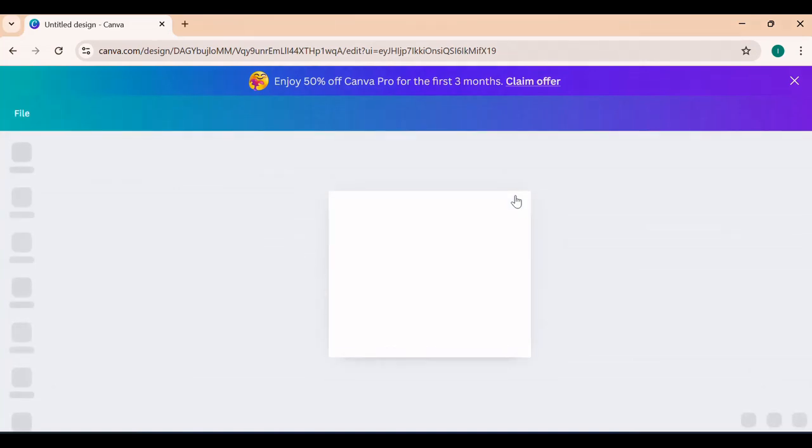So if you're out there, you like posting your stuff on social media, Canva is a great way to enhance and create stunning photos that people will go crazy over and start liking your content.